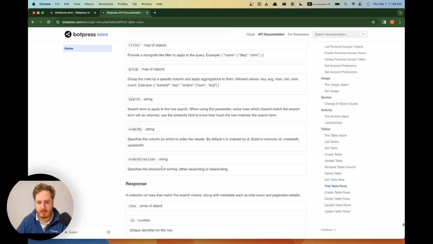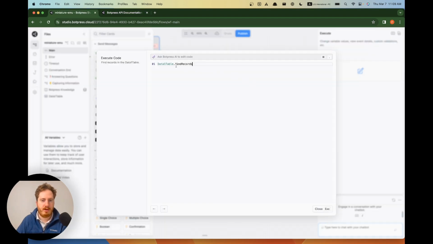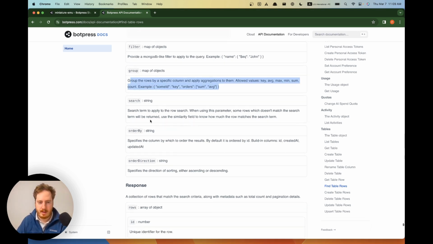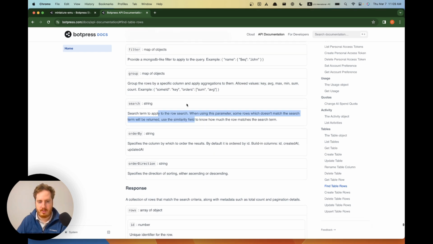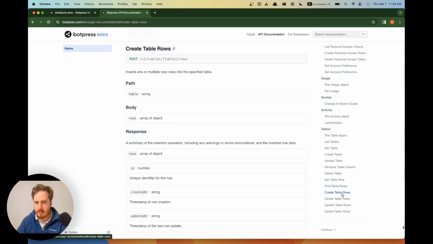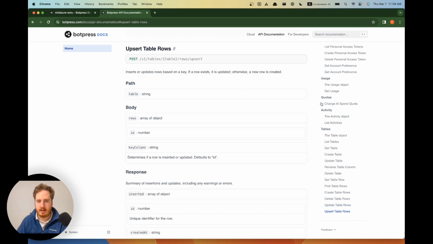You have a filter, you have a group as well. I think there are actually maybe a little bit more capabilities. I'm not entirely sure if this method was also upgraded at the same time. But something that's very nice is the ability to group. You can search, filter, order by, a whole bunch of things. And then you can create a bunch of table rows at the same time, delete them, update them, and upsert them. Nothing out of the ordinary here, but it's really convenient to have this.